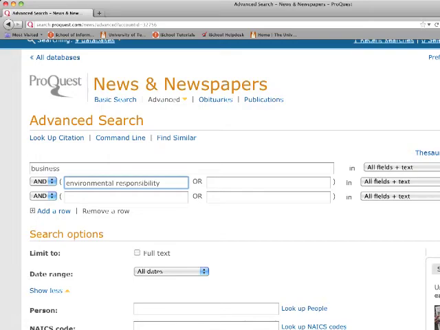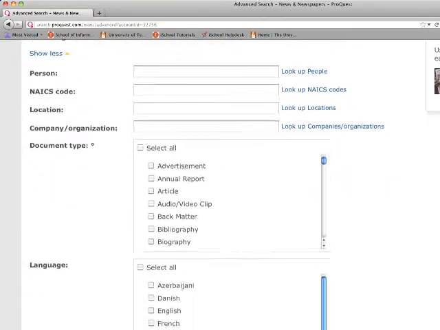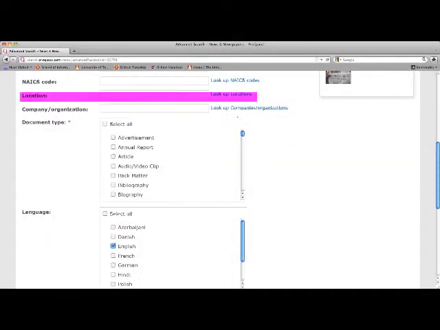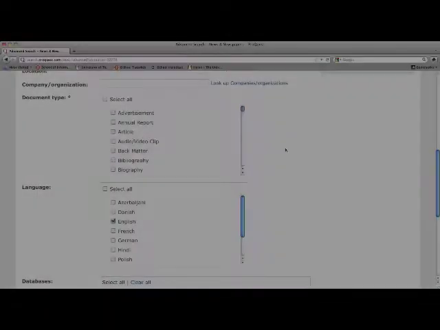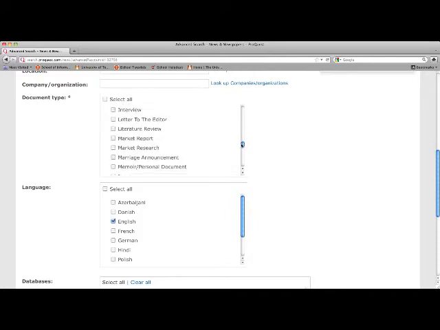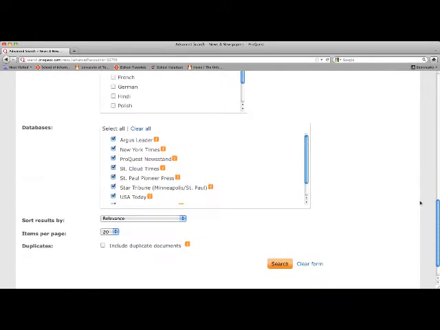John scrolls down to see more advanced options. For language, he chooses English. If he later chooses to focus on a specific location, he can narrow his search even further that way. If he only wants news articles, he can revise his search to only news. Satisfied with his search terms and options, he clicks Search.